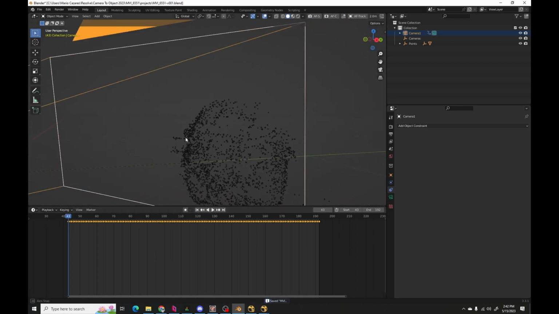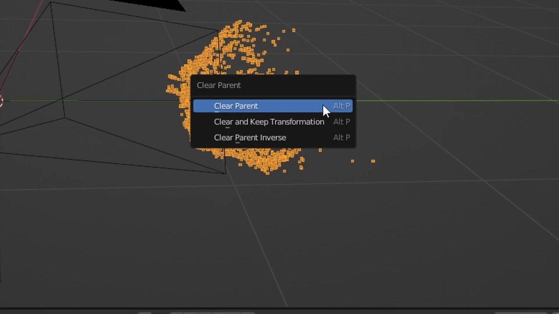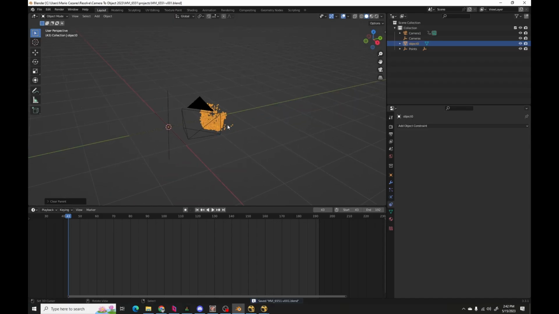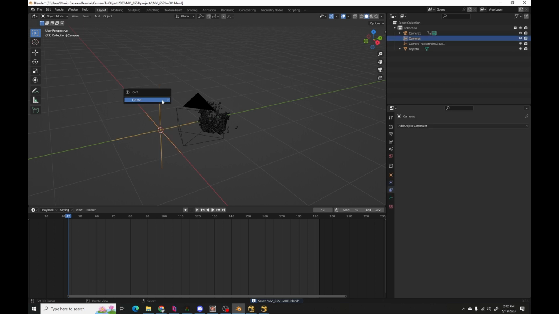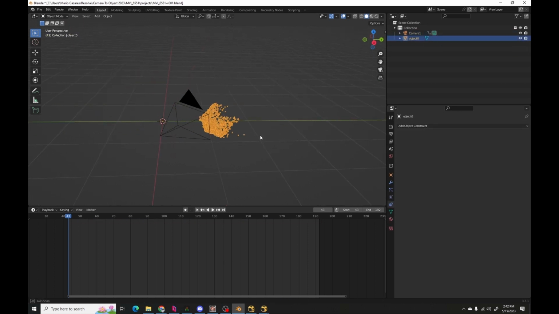All right, so now you can see that it updated, and Blender knows everything about this camera, where it is on every frame. Now that we've done that, I'm going to unparent, clear parent, and this is so we can get rid of all these random locators that Nuke makes. So I'm going to delete everything except for the camera and the object.